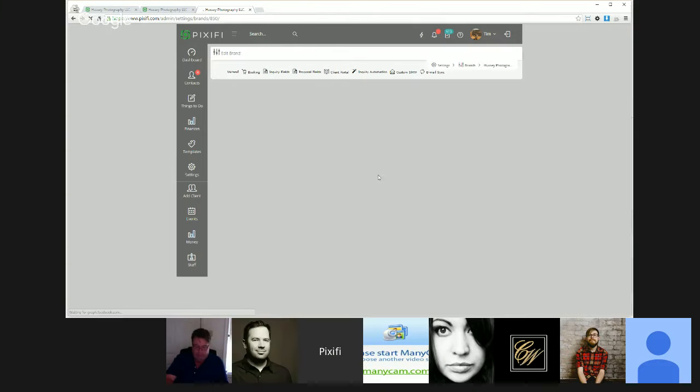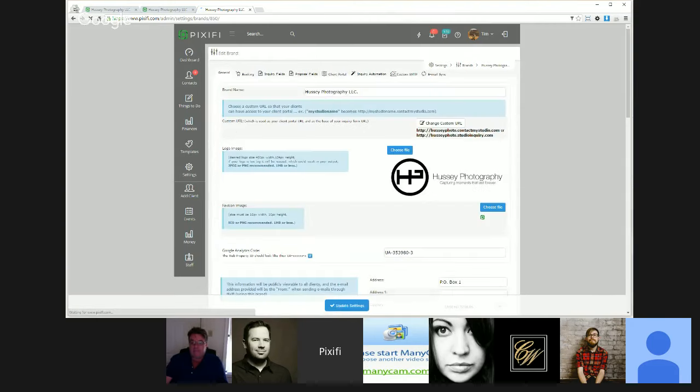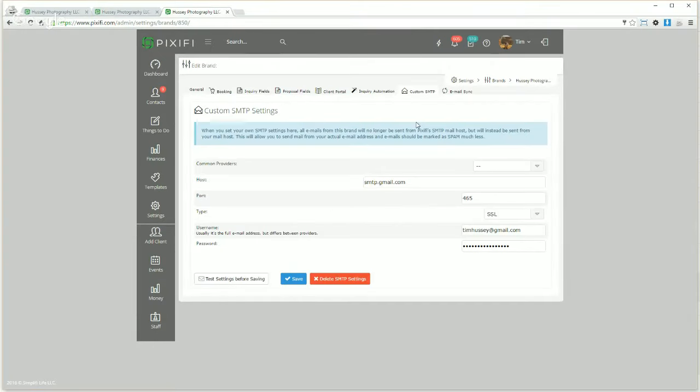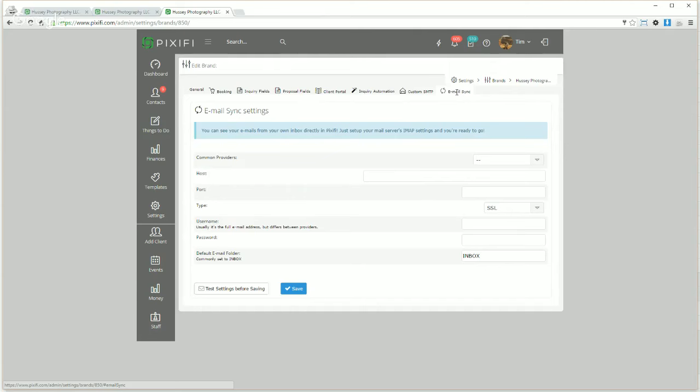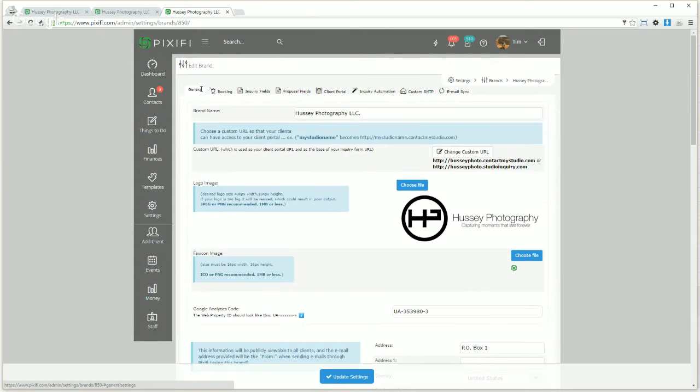And then over here in the custom SMTP, which is for sending out emails, you can paste all that in. And then for the email sync, which is how Pixifi can look through your inbox and stream the emails in, you would just paste those settings in here as well. And each time just hit that test settings before saving button to make sure that it works, and then hit save. Otherwise you get all kinds of errors throughout the website. So yeah, just go to the little question mark, the support center, and then find that Google Apps for Work article. Cool.